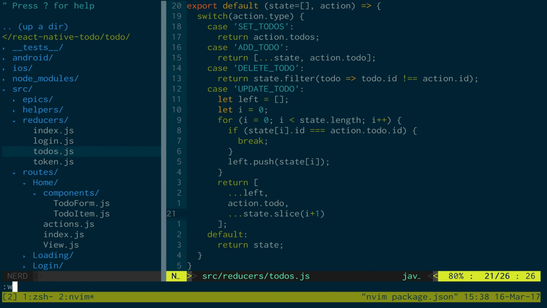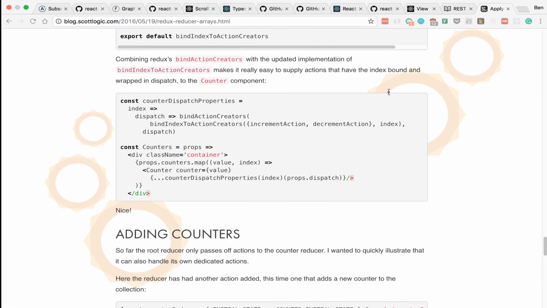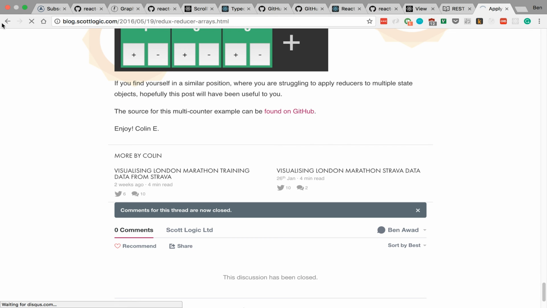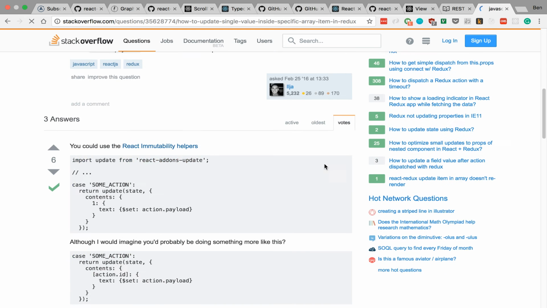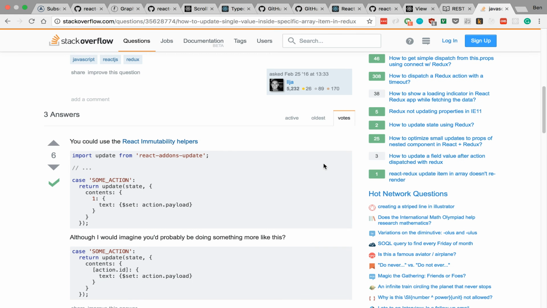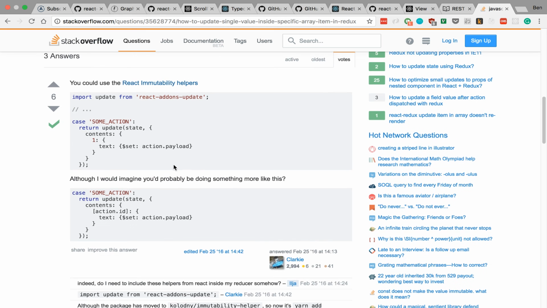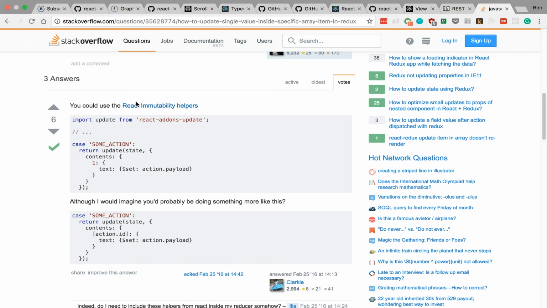I wonder if there's a nicer way to do what we did here. Let's see how to update a single value inside a specific array item. Yep, that's exactly what we had to do. Oh, React immutable helpers. React import update from, update state.